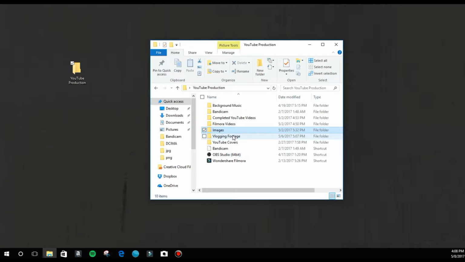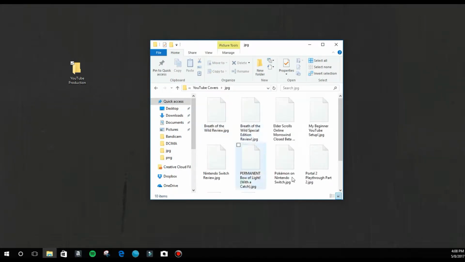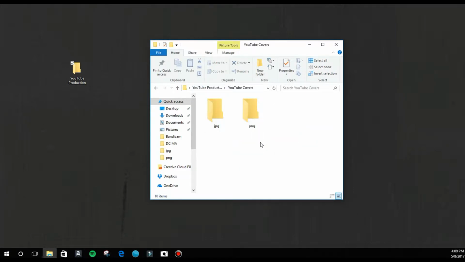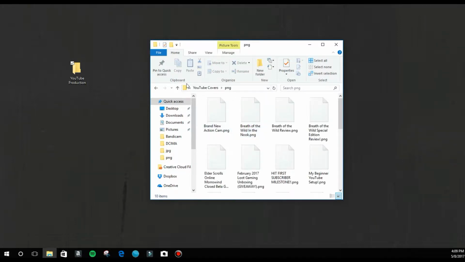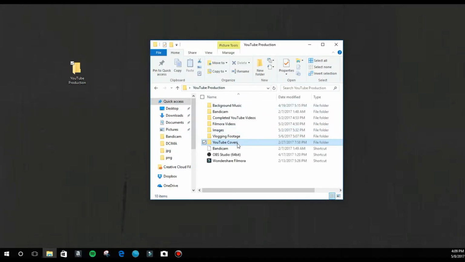And then depending on what kind of videos you're going to want to do, you may want a few other folders. Like I have a vlogging footage folder, so I know all of my vlogging footage is in here. And then YouTube covers, these are the completed thumbnails that I have finished. If your thumbnail is more than 2 megabytes, you can't upload it because the file's too big. Whenever I get my images, they come as PNG. But you can edit it and save it as a new photo, as a JPG, and it decreases the size without ruining the quality, which is great. And we will be going into that real soon.